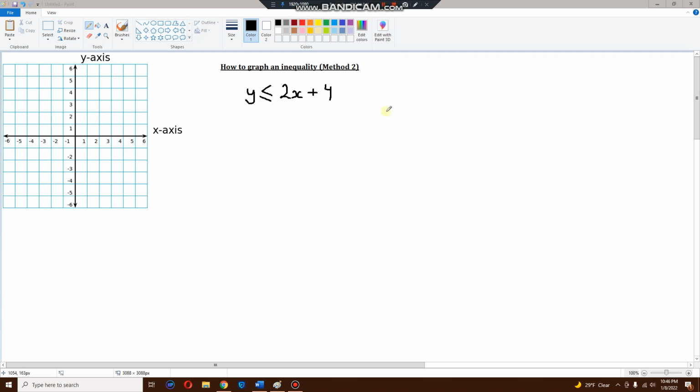Today I'm just going to show you how to graph an inequality using a second method. I have a video on this which I made a while back. That was method number 1, and this time I'm just going to show you another way kids can learn how to graph an inequality. Let's give it a try. Right here I've given you an inequality, y less than or equal to 2x plus 4. I would like to graph this on my coordinate graph right over here. How do I do this?